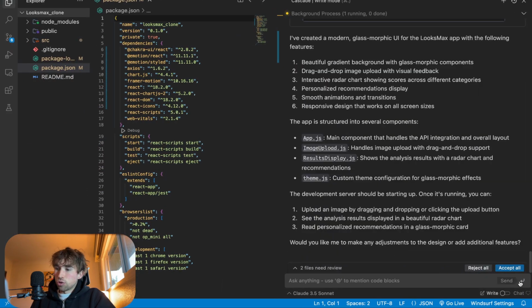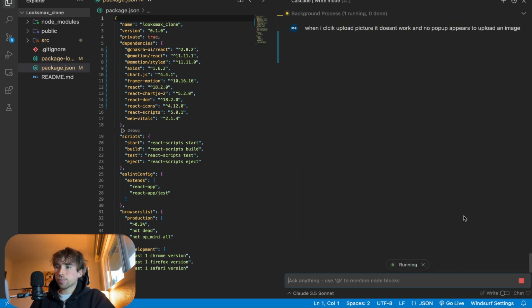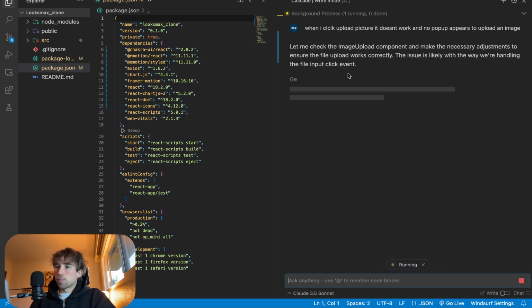Now, when you have these issues, and then down here, you hit accept all if you like the changes it's made, and then it will insert the changes into the code permanently. Doesn't seem to be working for me right now, but if you hit accept all, it should work. I've noticed it has been a little buggy recently, but it should work when you hit accept all there. So now we should need to say an image. Let me check the upload image component and make the necessary adjustments to ensure the file upload works correctly.